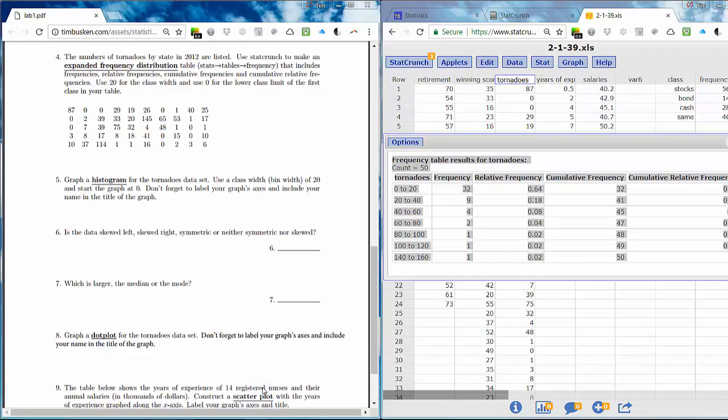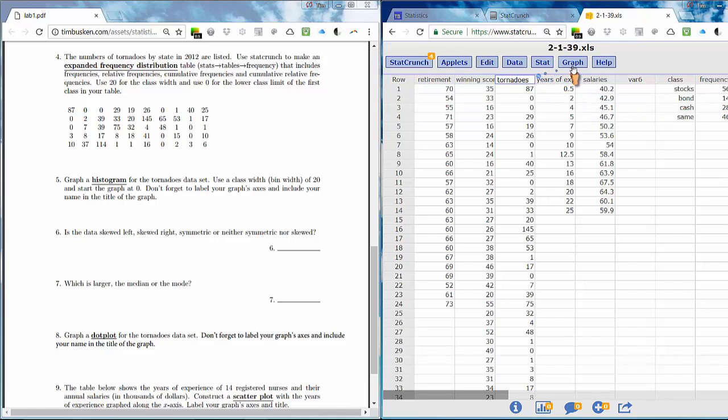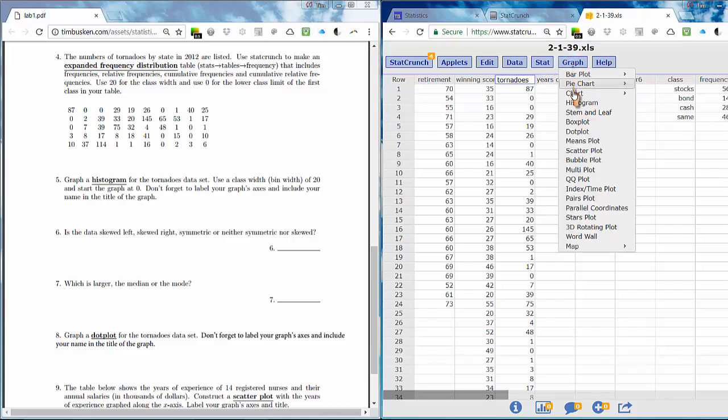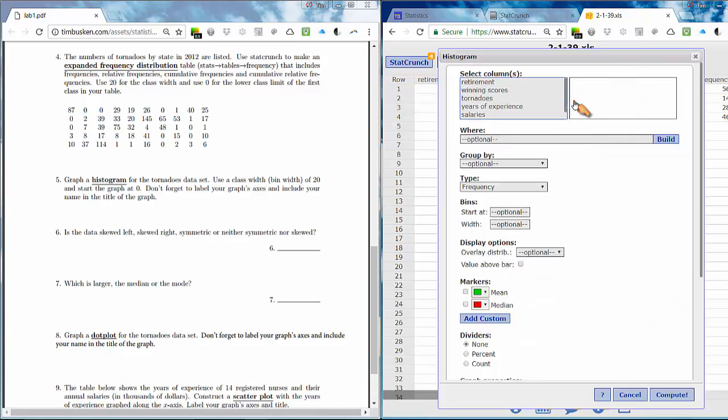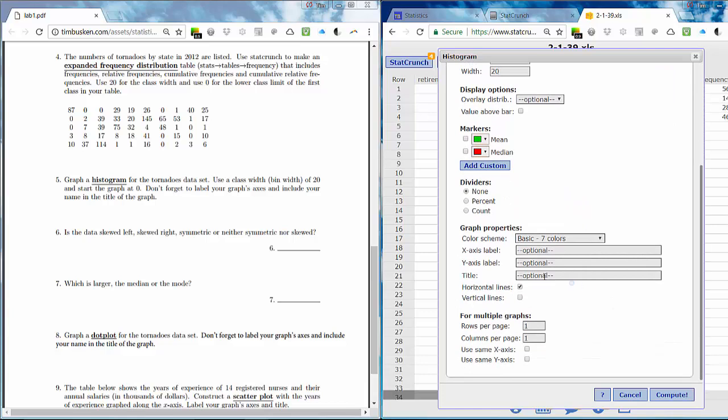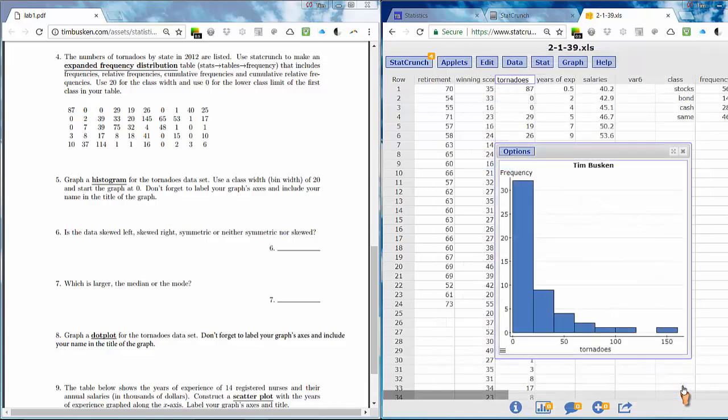So the next thing to do is problem number 5, which asks us to graph a histogram for the tornadoes data set. To get that done, we'll go ahead and X out of this table, and we'll left click on the graph drop down menu, left click on histogram, select the variable to be graphed, so left click on tornadoes. You want to start the graph at 0, so under the heading that says bin, make sure your start at number is 0. The width ought to be 20. Once you've done that, scroll down, and on the title, include your name. Then click on Compute.